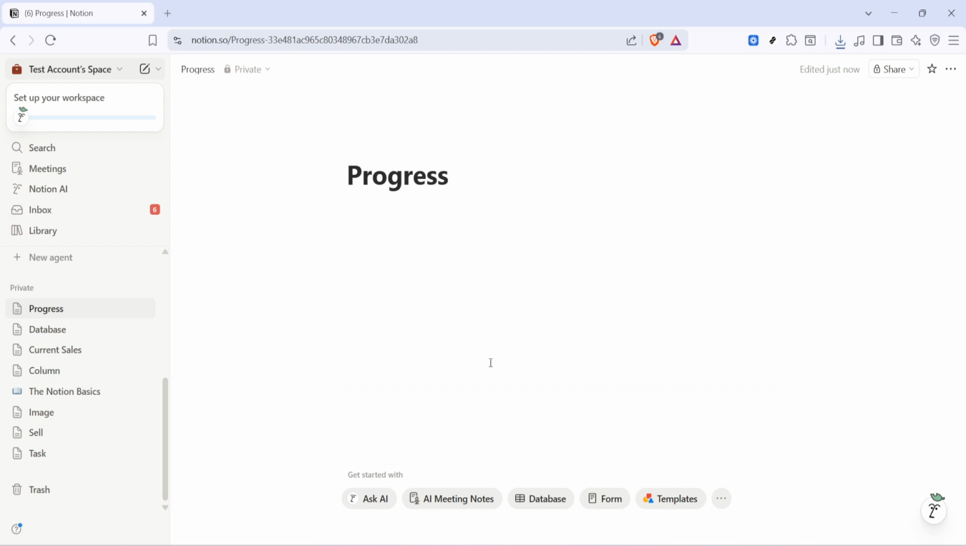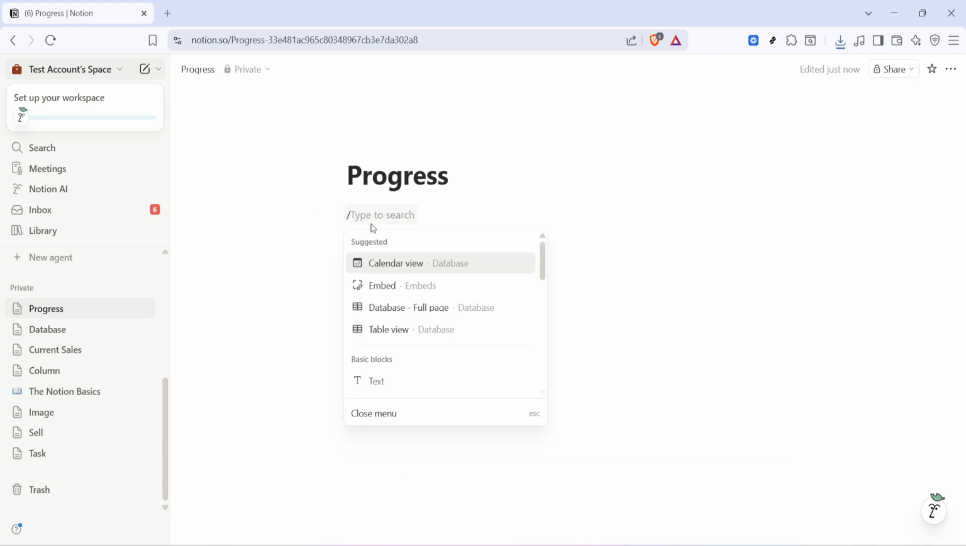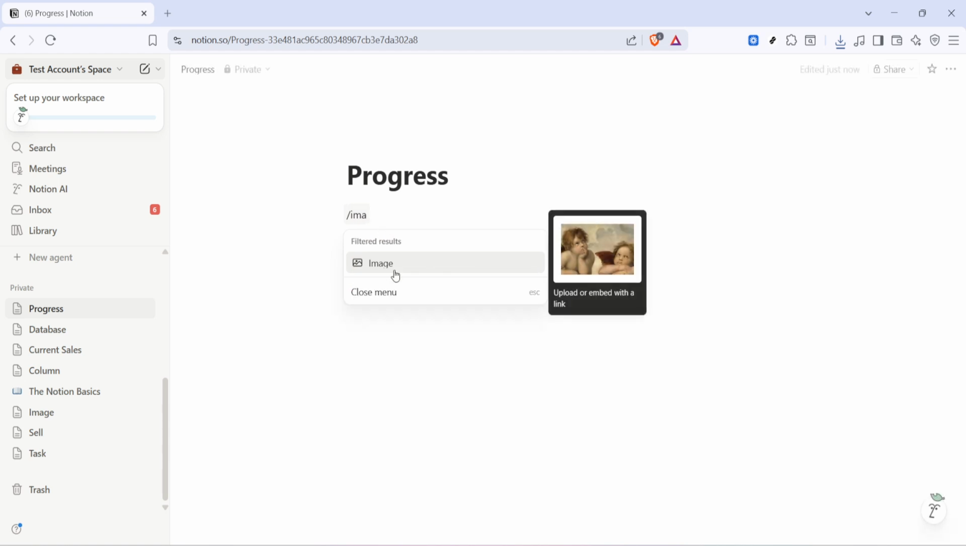Start on the Notion page or template where you want the image to live and place your cursor in the spot where the image should appear. Open Notion's quick command menu by typing /, then begin typing the word image. When you see the image block option appear in the list, choose it to insert a new empty image block.